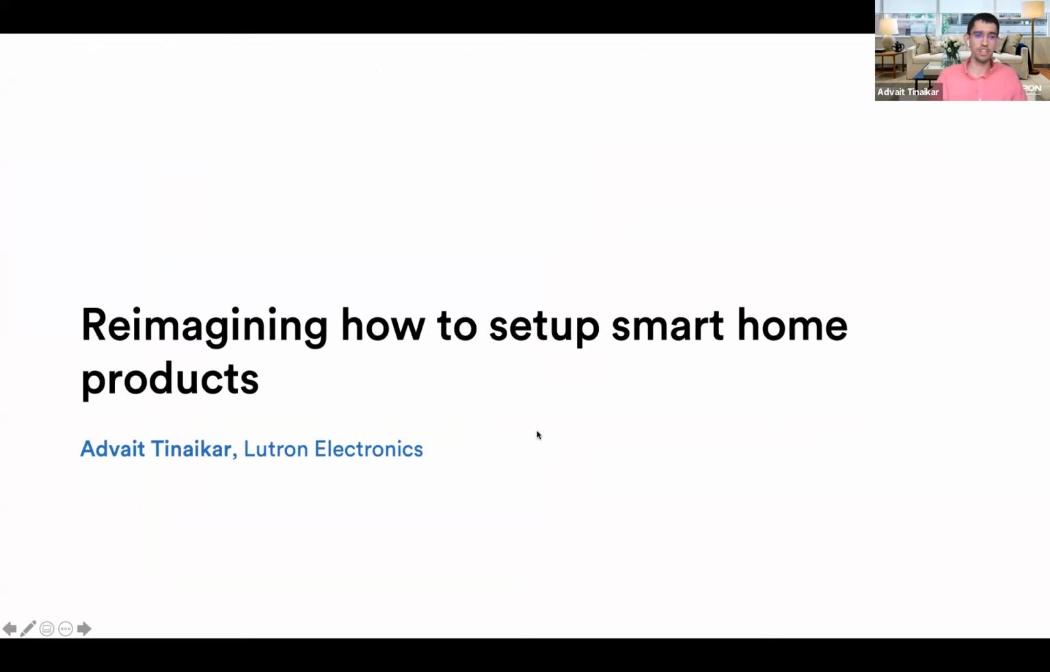So, as Ben mentioned, my name is Advait. I'm a UX designer at Lutron Electronics. And today I want to speak through a work-related project that I did at Lutron a few years ago, focused around setting up smart home products. But the general theme is going to be around IoT experiences today. And I know my internet connection can be a little unstable at times. So at any point, please feel free to stop me and let me know if anything feels a little wonky.